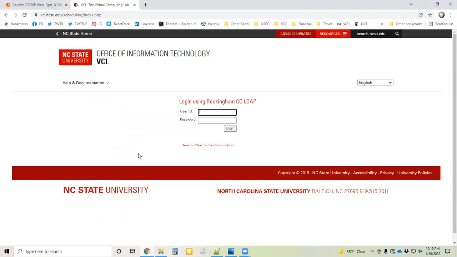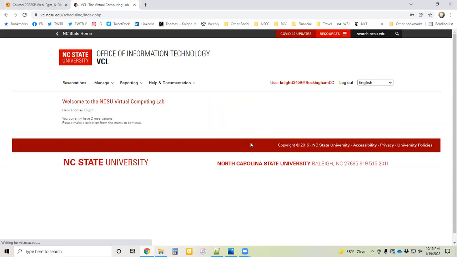It will ask you for your RCC username and password, and you will use what you use normally to log in to things like email and Moodle. So it's the same username and password. Okay, and once you use that, it should log you in to the site, and it's going to say, welcome to the NCSU Virtual Computing Lab. In my case here, it says I have 2 reservations. You may have 2, you may have 1. It really just depends on how many classes you're currently enrolled in that use this, okay?